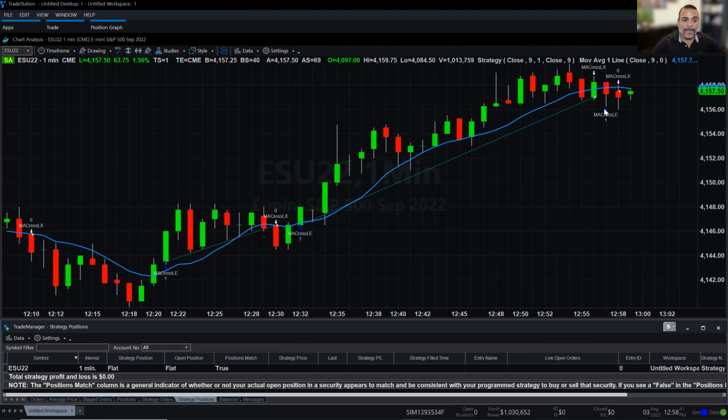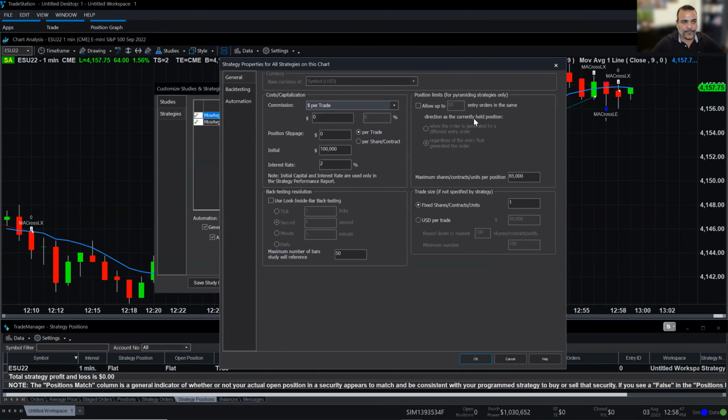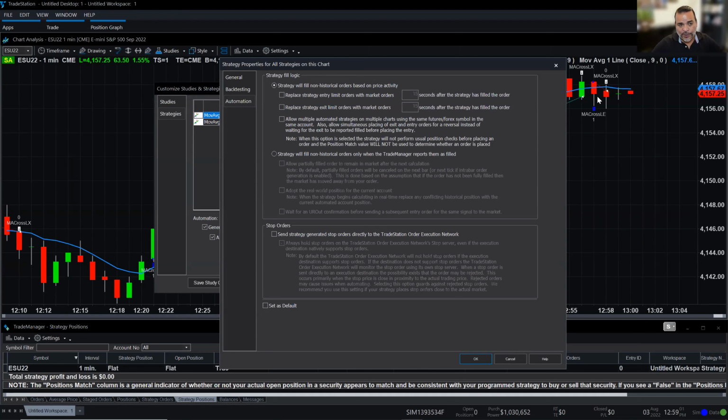When we go into the strategy and into properties for all, there's an automation tab here that has a whole bunch of information. We're going to talk about all this next week. It gives you additional details, and we'll review this information. But the reason why the strategy is doing its own thing, without looking at what your simulated account or your live account is doing, is because of that selection at the very top that says strategy will fill non-historical orders based on price activity. I don't like the fact that it says non-historical orders, because it's not clear what a non-historical order is. I wish it would say real-time orders. So strategy will fill real-time orders based on price activity.